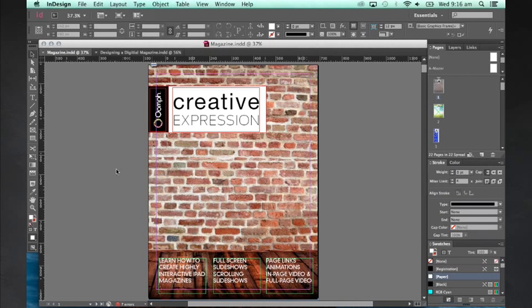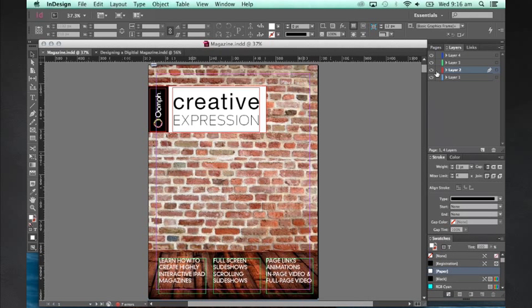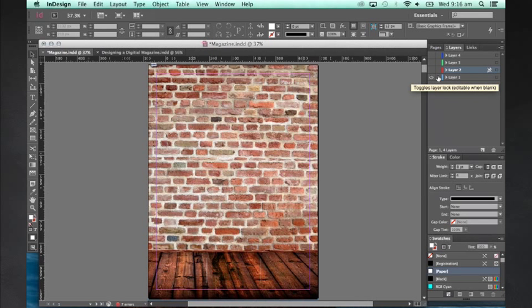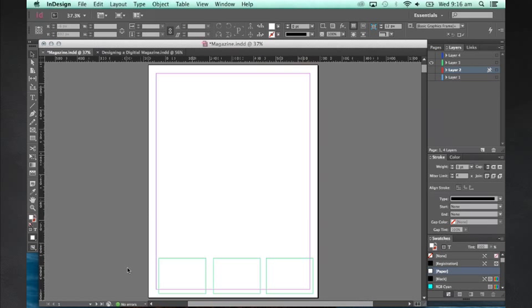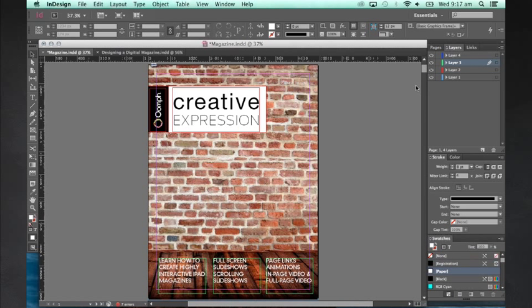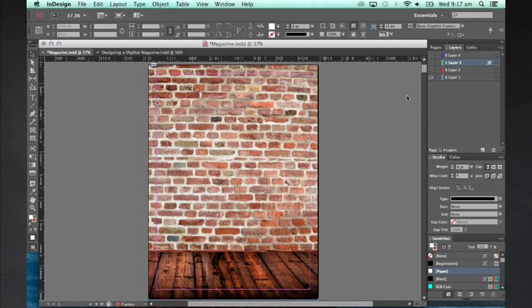What I have set up here is my cover, and I have some elements on different layers within InDesign. If I isolate the bottom layer, I have my background image only, and then on a separate layer I have my masthead, and then I have my little text clips at the bottom here. I'll turn all those back on, and I'll show you how to export these to create layer animations. First we'll just get the background layer on its own, and we'll export this.